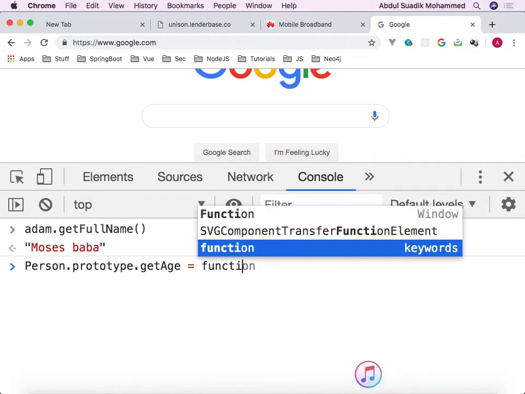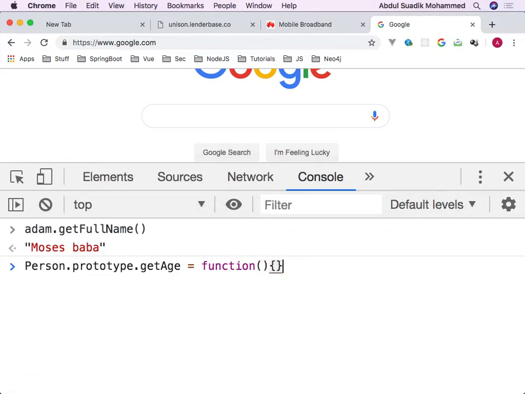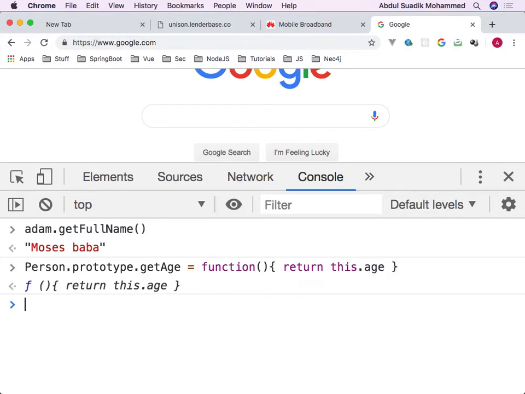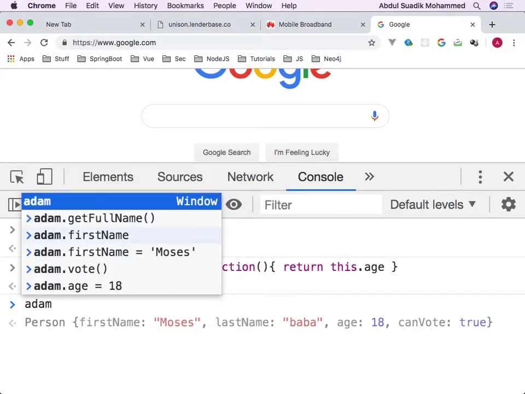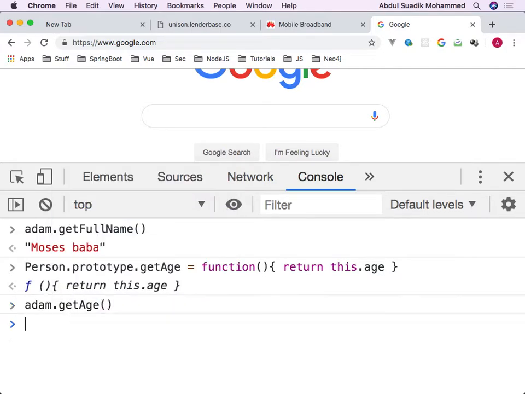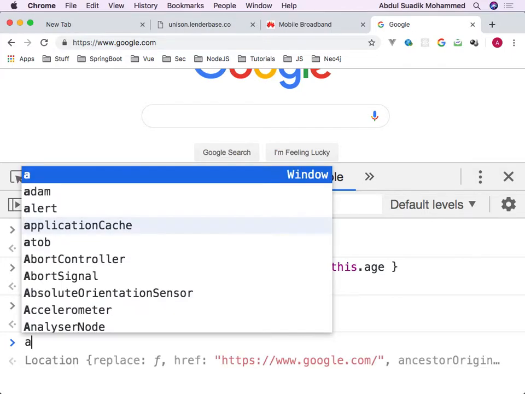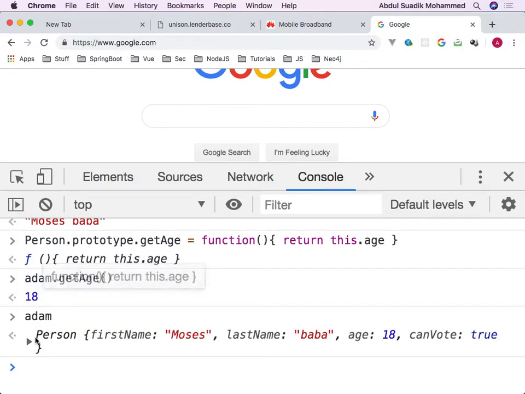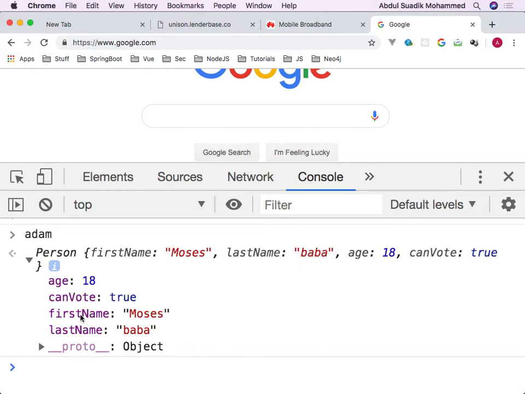Now inside it was a function that will return this dot what? Age. Right? So now when you do it's Adam, right? Sorry. Adam dot what? Get age. Right? Now when you do Adam and you press enter, look at the chain. Can you see vote over here? I mean the method vote. Can you see get age there?